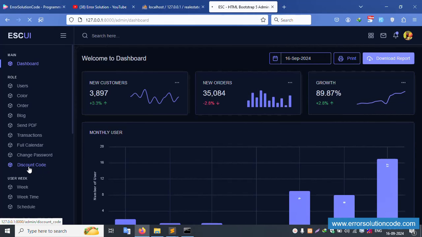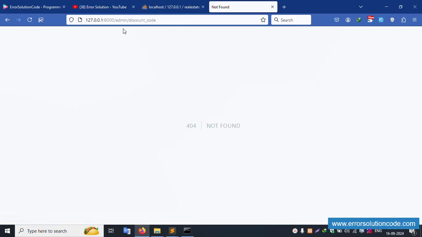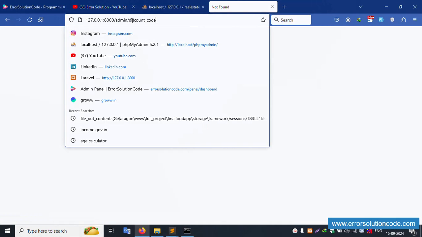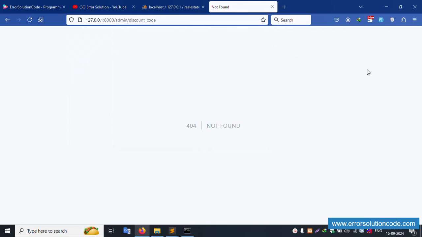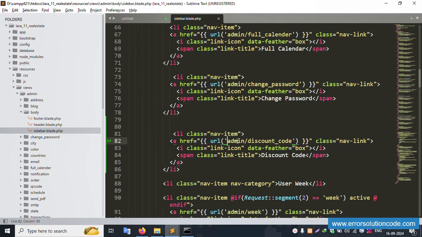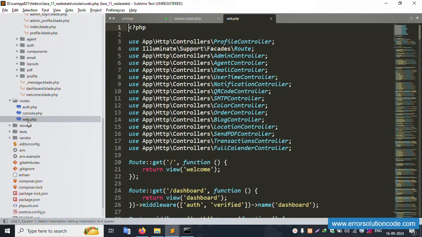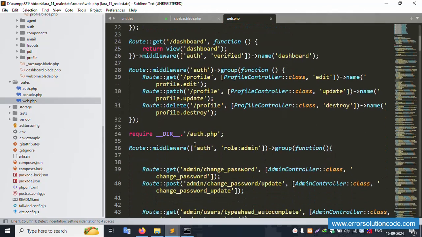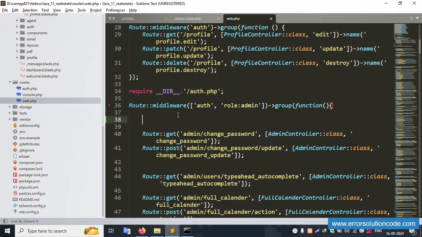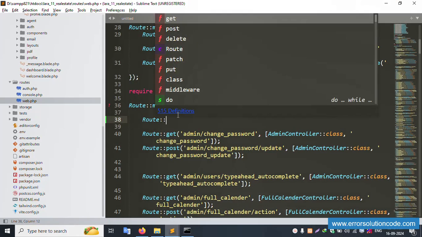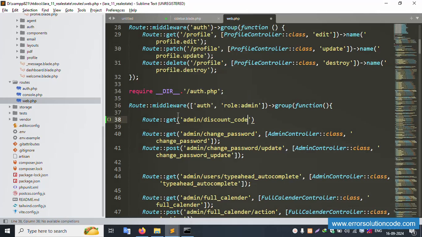Let's click this discount code. Inside, the admin discount code URL is available. Same here, copy this admin discount code. Inside routes, in web.php, inside the admin group, create the route: get, paste here.